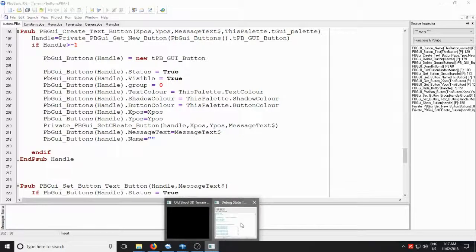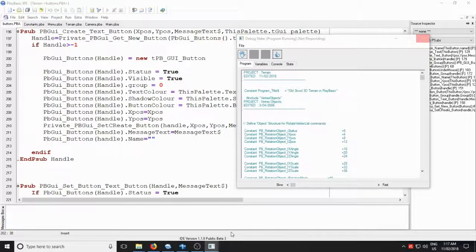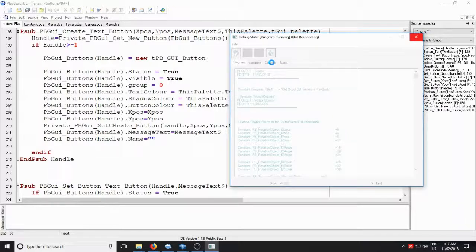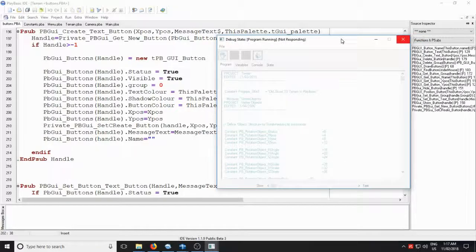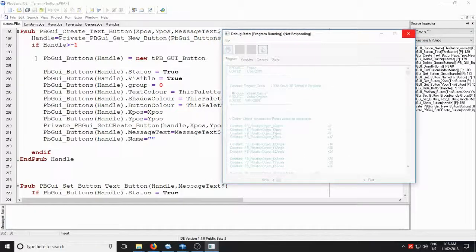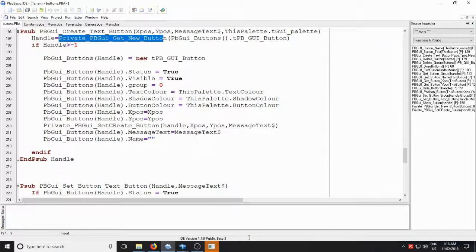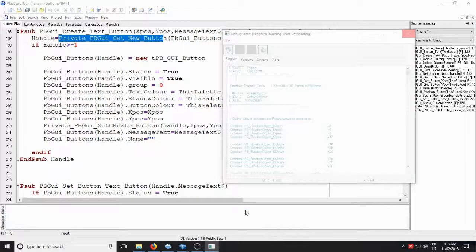Oh, for goodness sake. Okay, we're saying we're not responding, so it didn't like that. So what we need to know now is, is it crashing when it initializes the structure, or is it crashing when we call this new button function? I think it's probably that new button instruction.